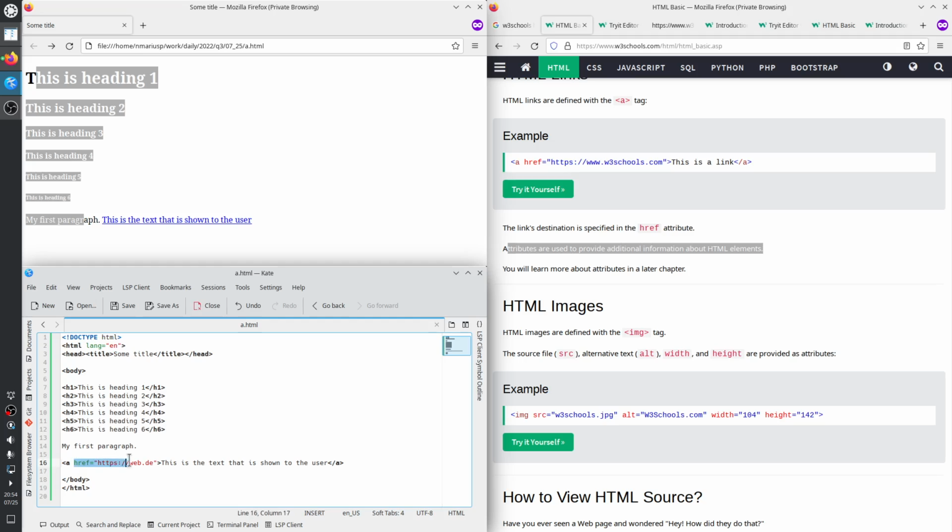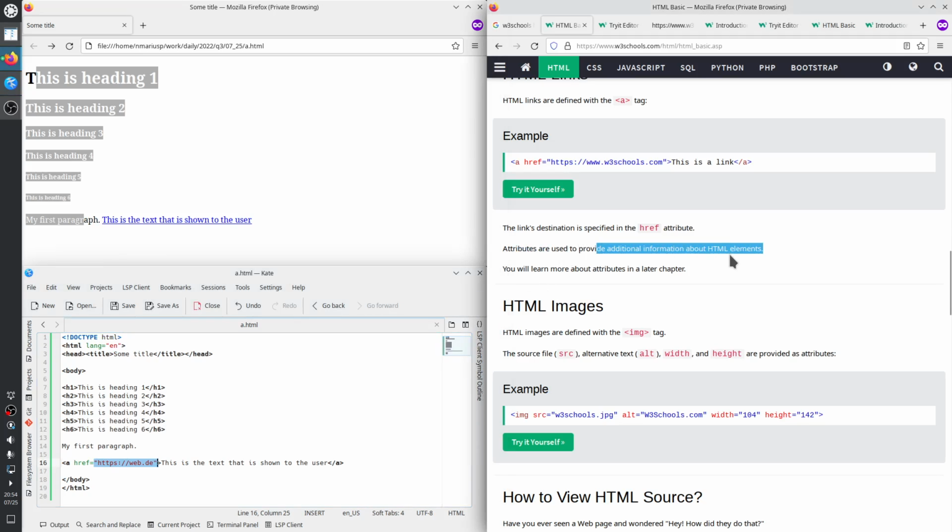So this is called an attribute, and in this case attributes have a name and a value. Name and value. So this is a string value because it's enclosed in double quotes. So this name equals this string value. Okay, and attributes are used to provide additional information about HTML elements.